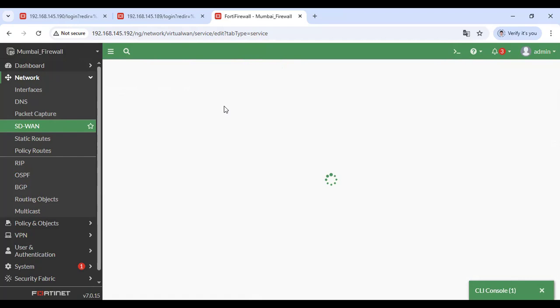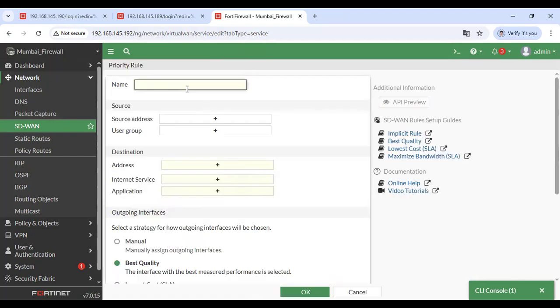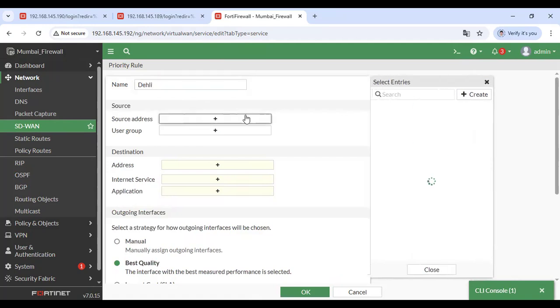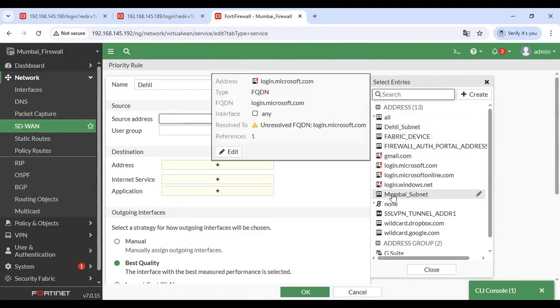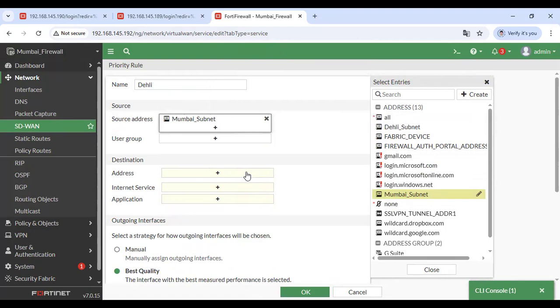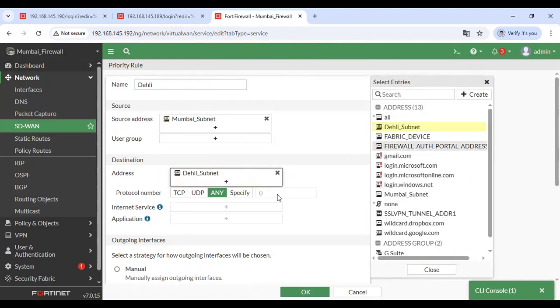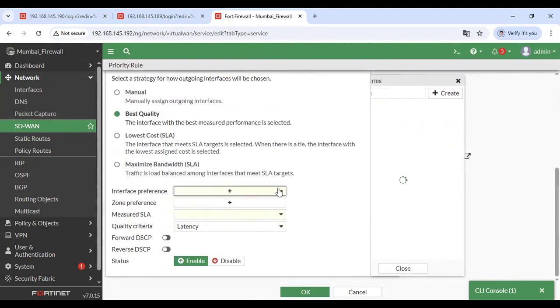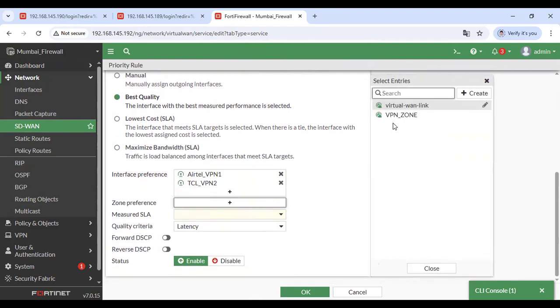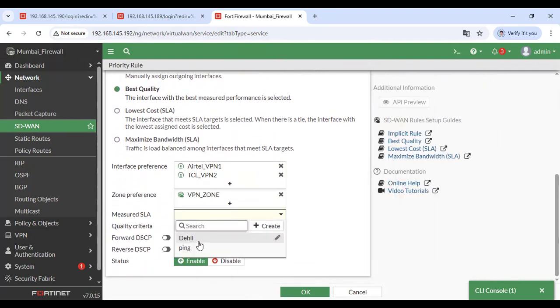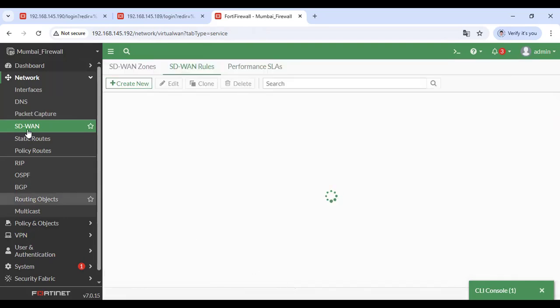Create the SD-WAN rule. Then, right, for the local subnet, the source address will be Mumbai and the destination will be Delhi, and for interface preference, select this VPN zone between the zones, so Delhi. Okay.